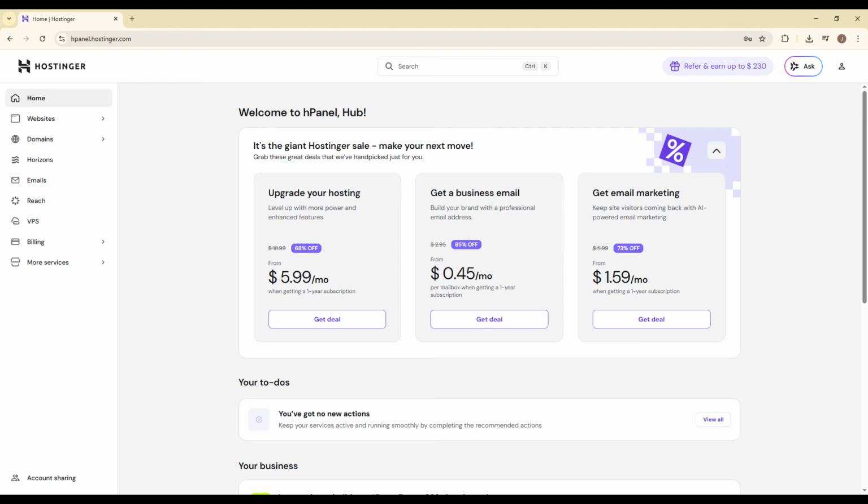Now, let's get started. First, log in to your Hostinger account. Head over to hostinger.com and click on Login in the top right corner. Enter your email address and password, and once you're inside, you'll land on your main dashboard. This is where you manage your hosting plans, domains, websites, and other services.